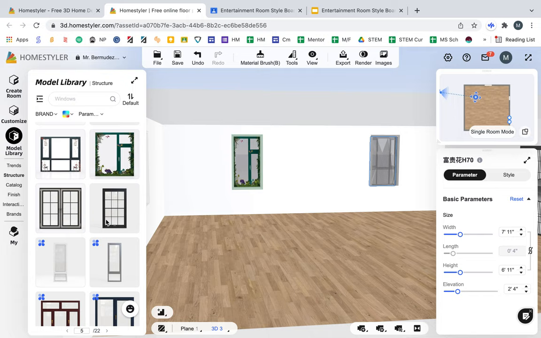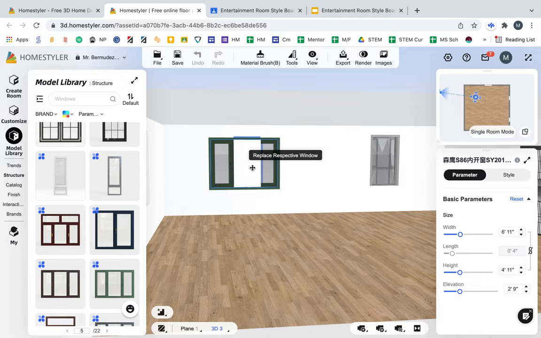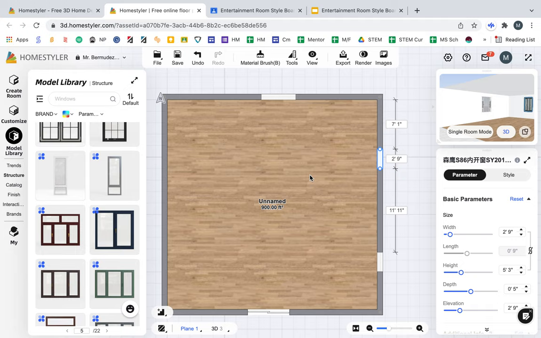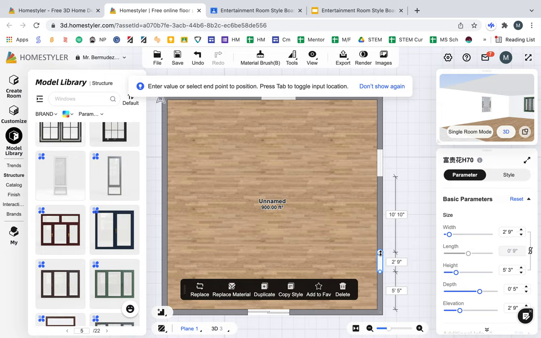Okay. And let's say I want to change it up. I can just drag over a new window. It'll replace it. Now I have my windows in place. I'm going to go ahead and click this button and switch a little bit. And I can always make my windows bigger by just dragging this dot here, y'all. Clicking on here, dragging the dot, and making them look bigger.